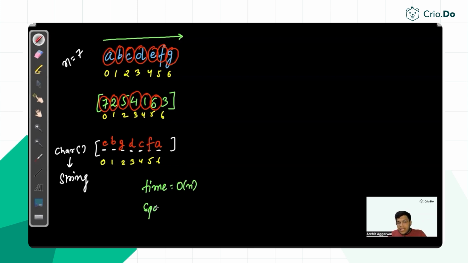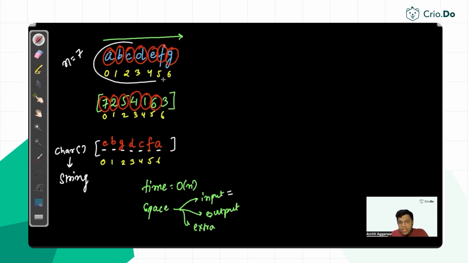But what about space? There are usually three kinds of space complexities which we analyze. One space is taken by the input data structure. The second type of space is taken by the output data structure. And the third space is the extra space which you take in order to solve the problem. So first, if we talk about the input data structure, it will be your input string and the permutation array, both of n size each. That is order of n input data structure space.